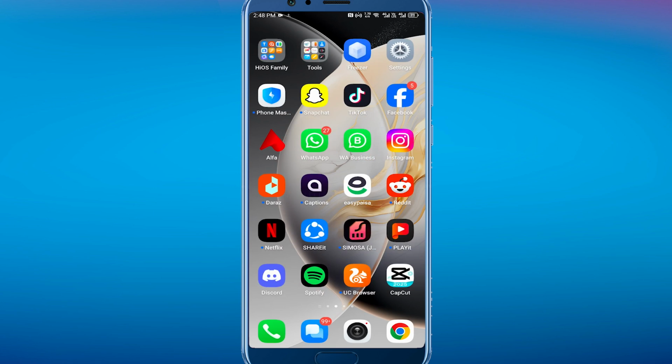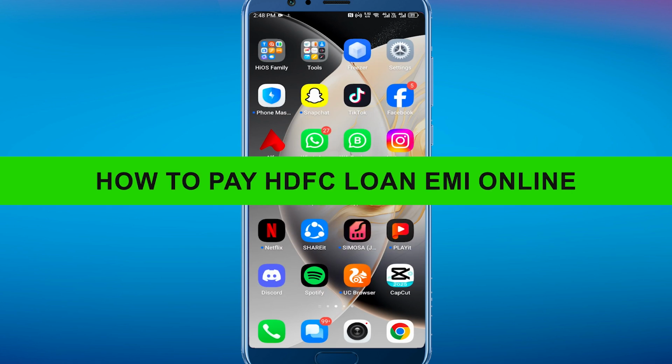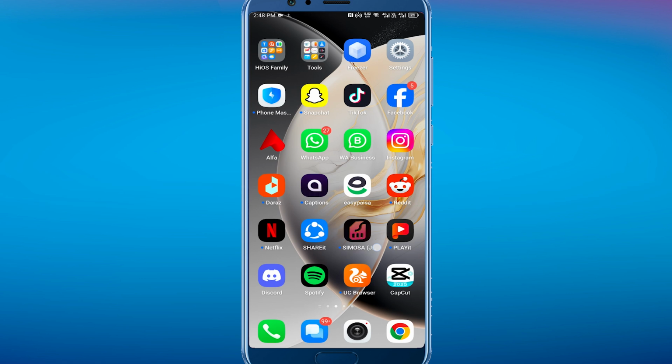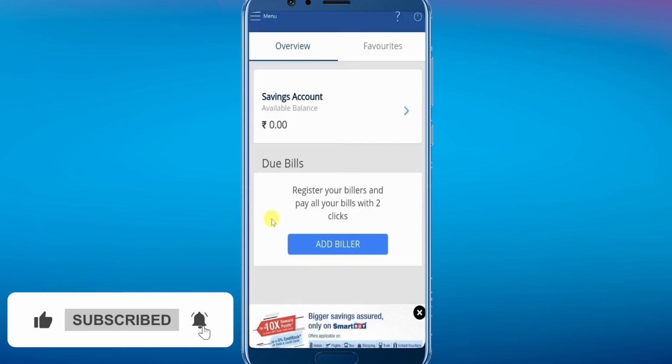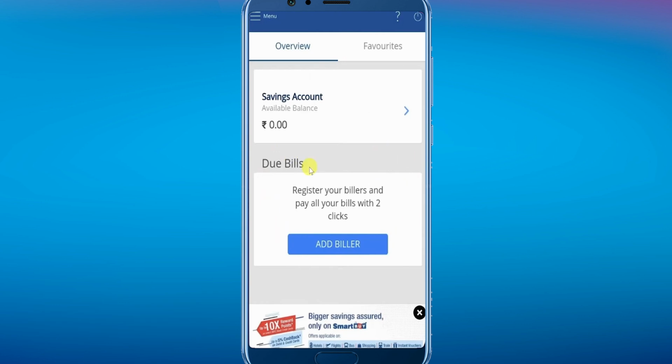In today's video, I'm going to show you how to pay HDFC loan EMI online. It's really simple and easy. For this, first of all, you have to just open your HDFC bank app and log into your account. Once you log in, you will see this type of window.